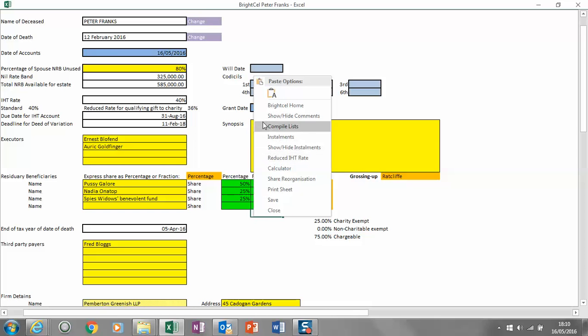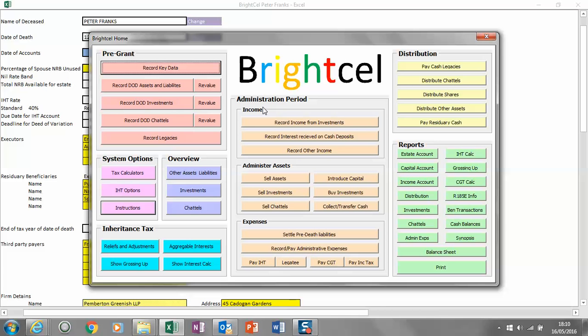Otherwise, let's just go straight back to the Brightcel homepage, and I'm going to leave it there for now, and you'll be able to look at what comes next with the next tutorial.